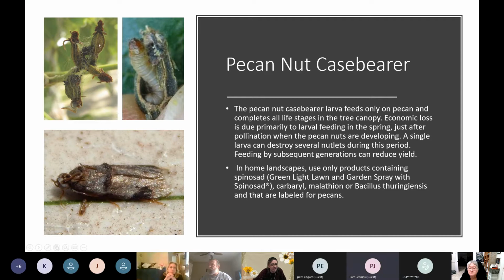But they're very interesting because as larva, the egg will be laid and then it will burrow into the small little nutlet, and what happens is it poops and it plugs up the hole. So that's why it looks like there's coffee grounds right here. That's a good indicator that you probably have a pecan nut casebearer. But it does emerge into this tiny little moth. And so it's kind of hard to control in home landscapes.